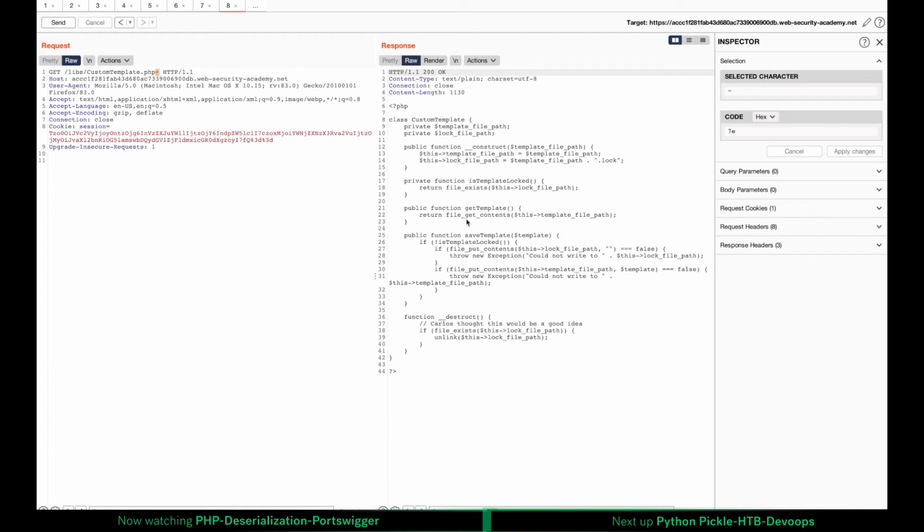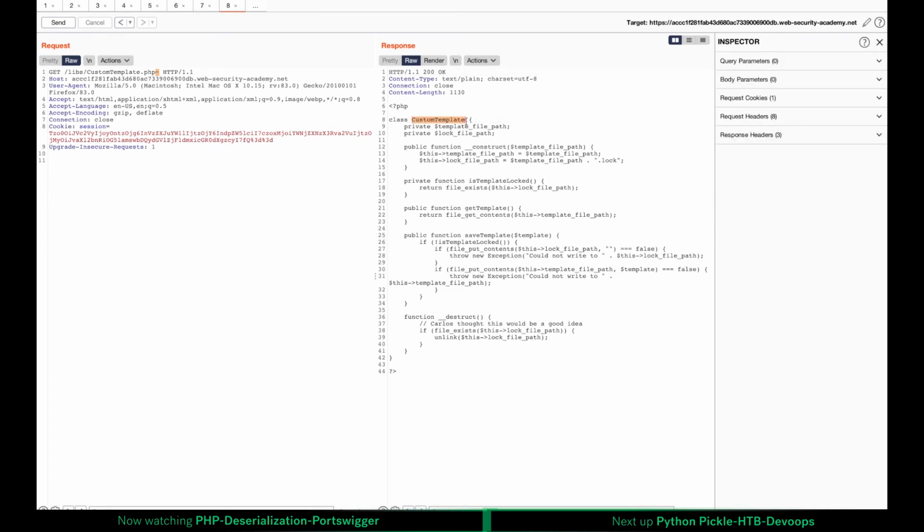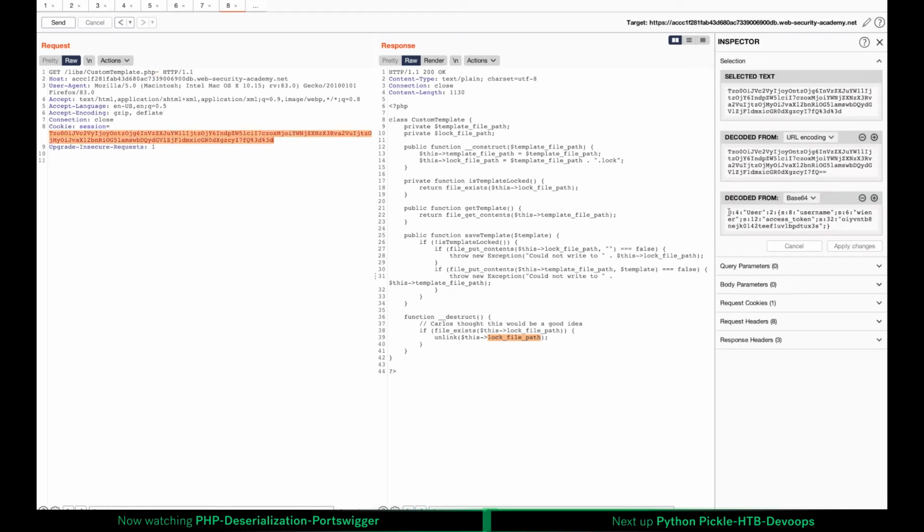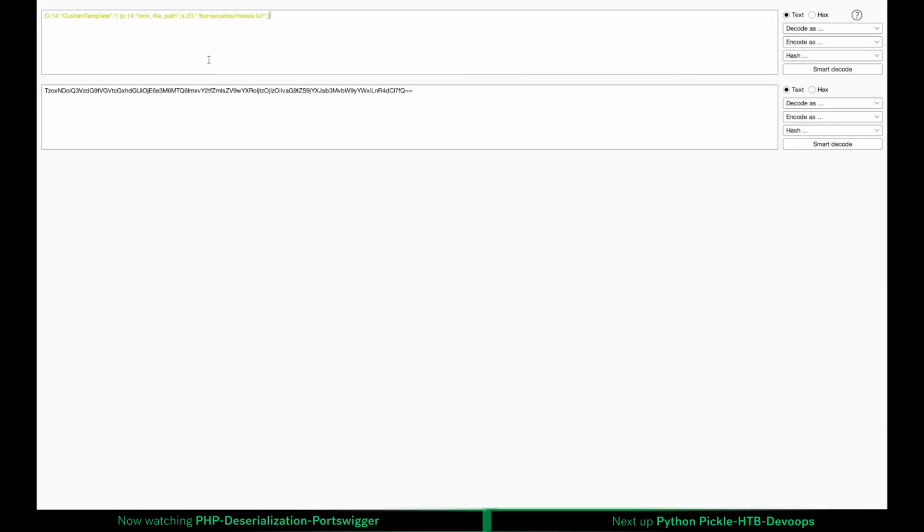Let's read this PHP code now to understand what kind of code we are dealing with here. As you can see in the custom code, we are dealing with a custom template class, which contains the destruct function. This destruct function will invoke the unlink method on the log file path attribute, which will delete the file on that path. So I need to decode the session cookie, which is a base 64 and URL encoded value. As you can see, we have a meaningful structure here. So I will copy this and send it to decoder.